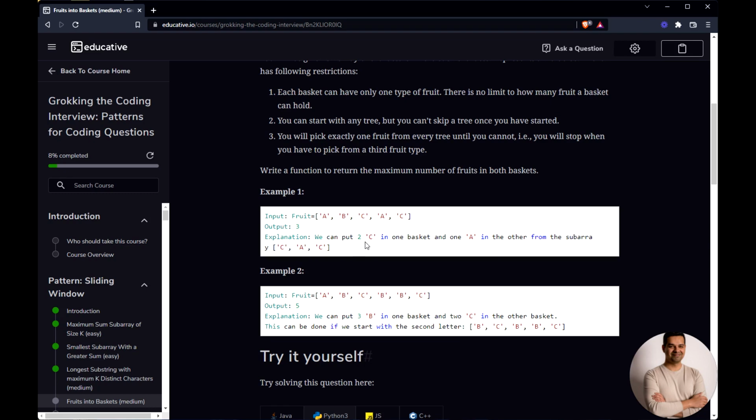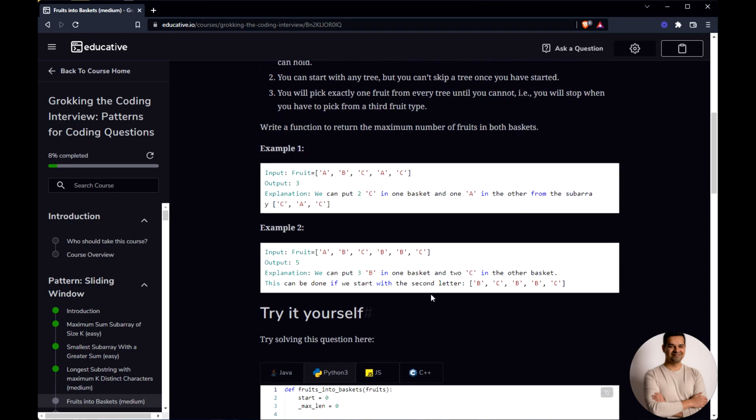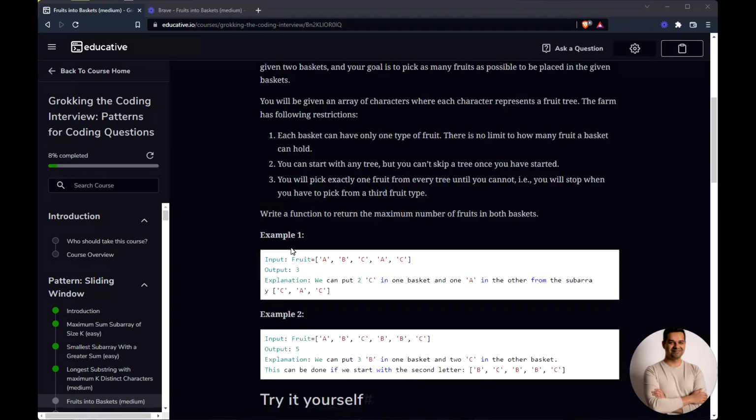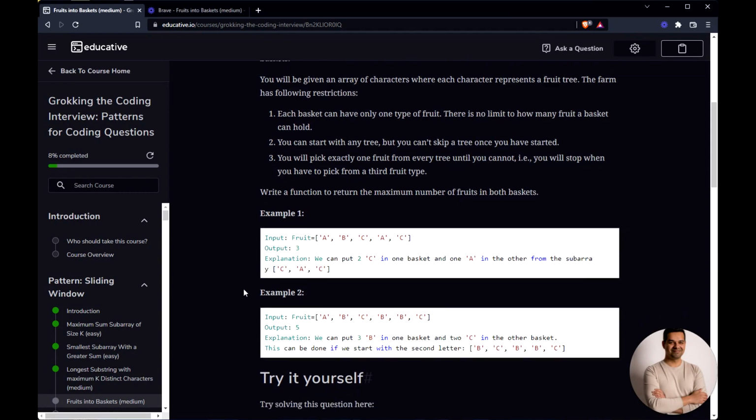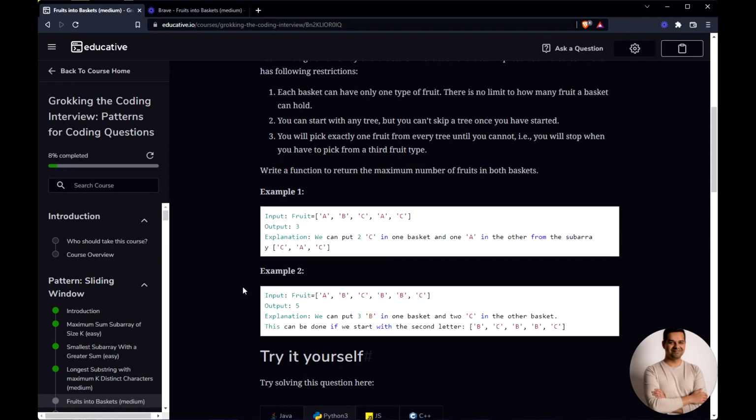So we can put 2 C in one basket. So the longest possible subarray here is CAC, and in this case it'll be this one. So we already know the k is 2. Then how would a potential solution look like at this point?